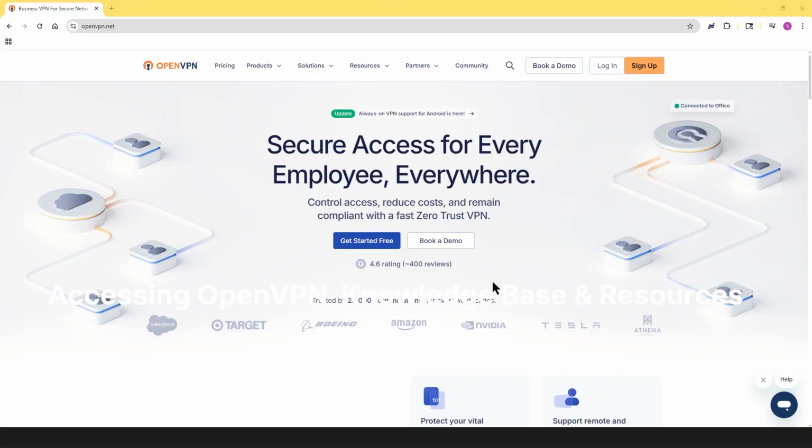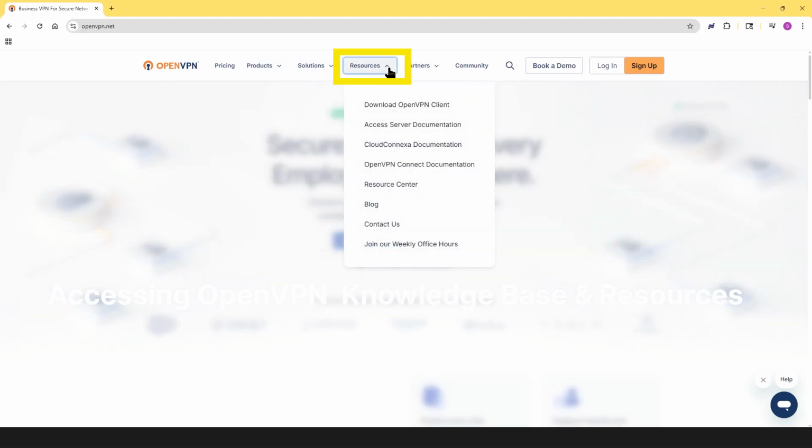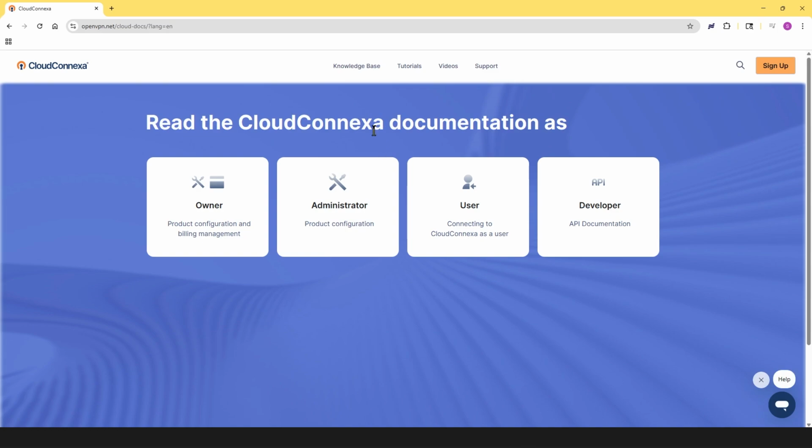To access the knowledge base and documentation, just go to our main website at openvpn.net. From there, click on Resources in the menu bar, then select your product's documentation. For example, I'm clicking on CloudConnexa documentation. On the next page, you'll find links to the knowledge base, tutorials, videos, and support.